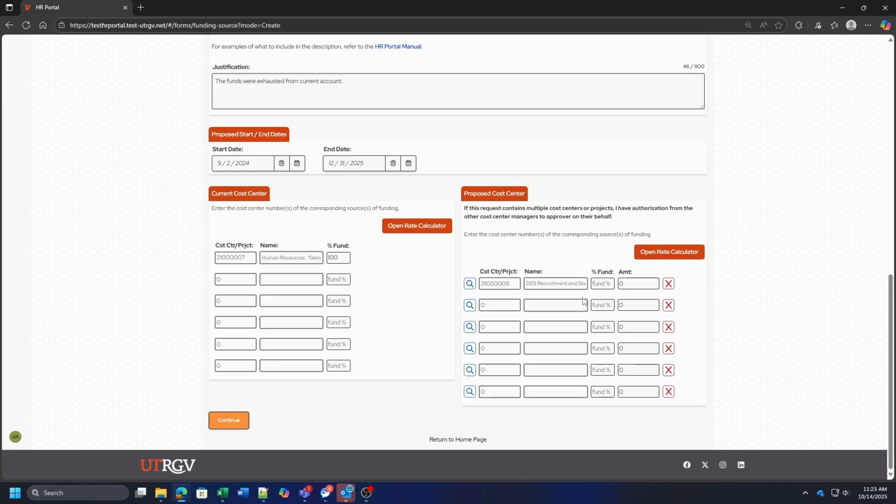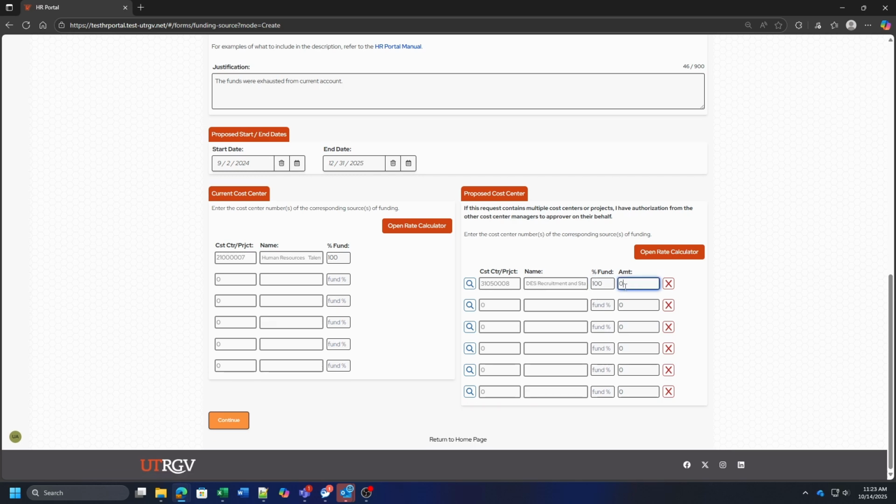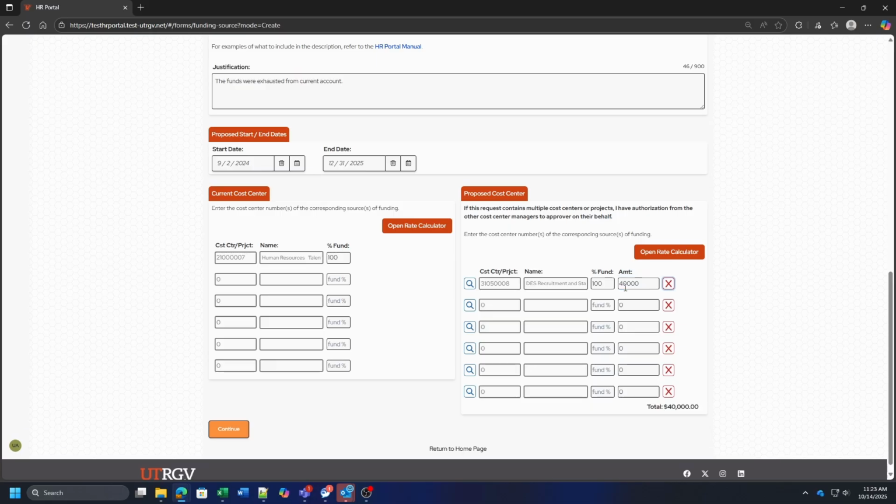Now, if using more than one account, you need to determine what percentage from each account is going to pay. In our case, it's just one account, and the annual amount for this employee is $40,000. Make sure you enter what's correct for your employee.